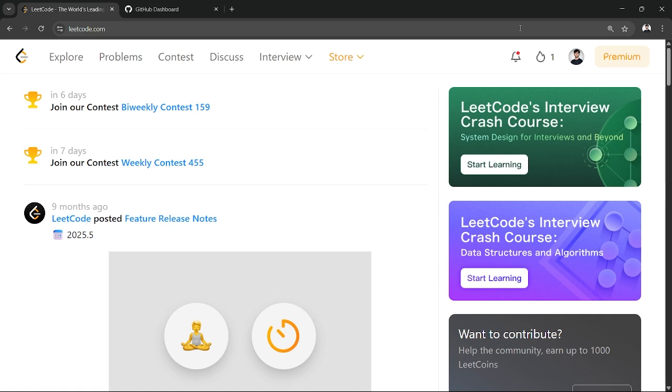I'm going to show you how you can get the premium version of LeetCode. Yes, the premium version for free. You don't need to pay any money to LeetCode. To get that, all you need to do is simply log into your LeetCode account with your credentials. Once you do that, this is the basic homepage you're going to see.